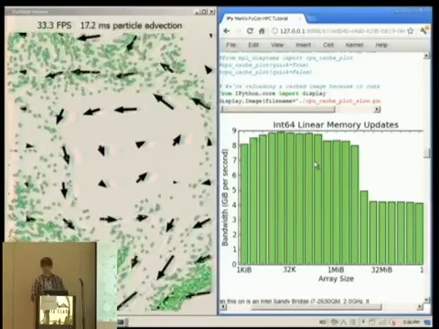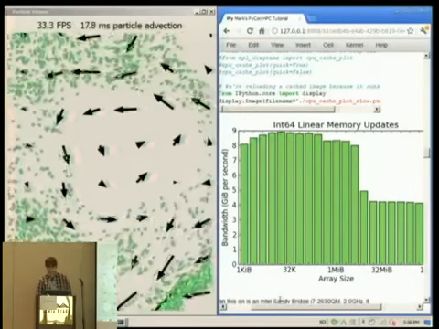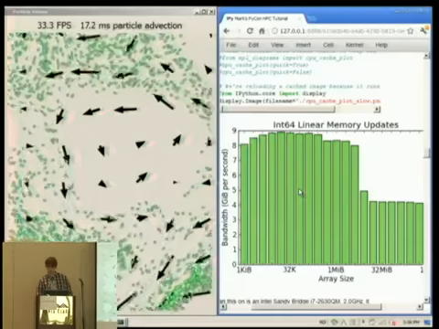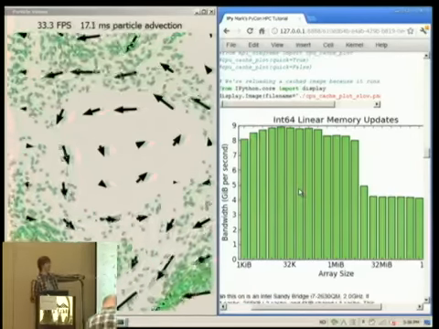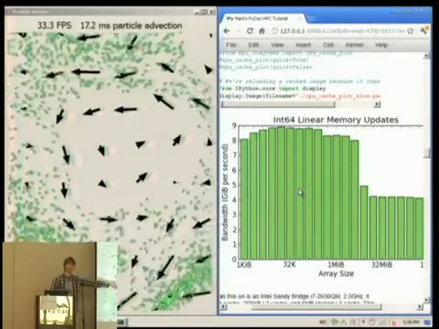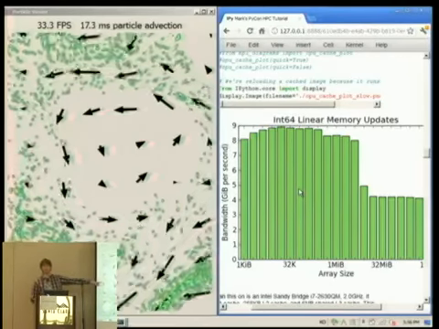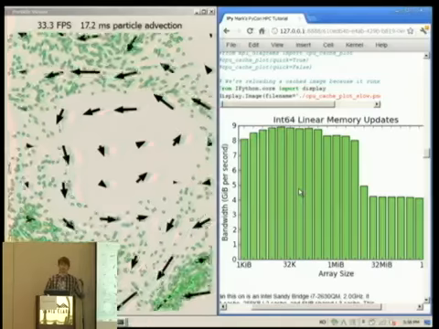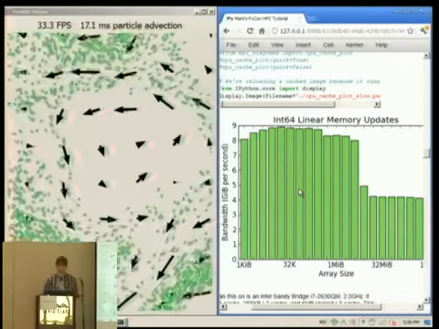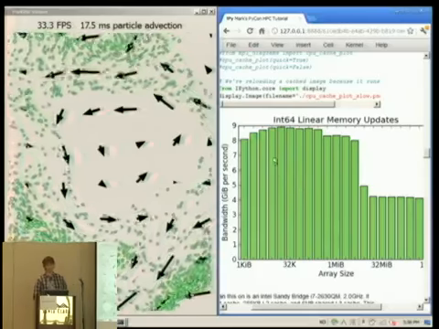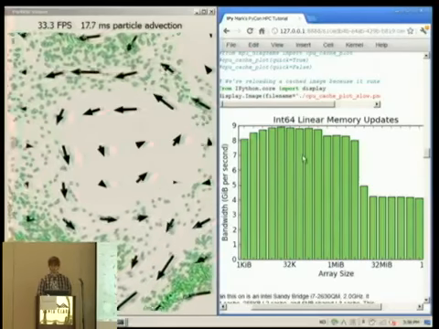I'll try to be quick to give Travis enough time to talk about his stuff. But this graph is the thing that you should take away from my talk as the most important thing to think about when you're writing code, whether it's in Python, whether it's using NumPy, whether it's in C. Having this kind of picture in mind is really important.